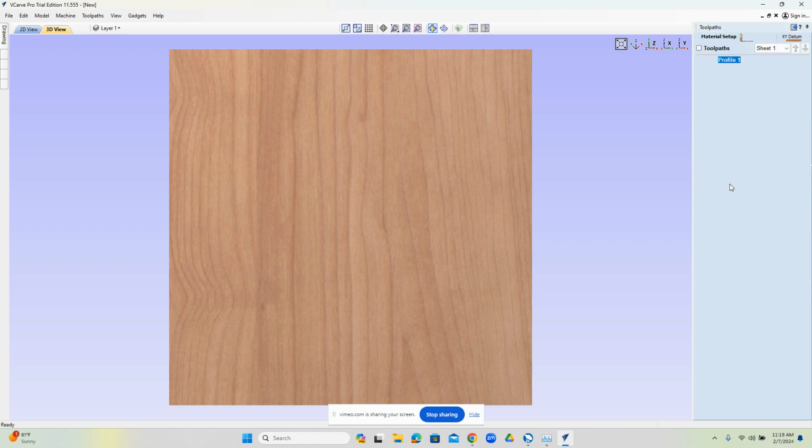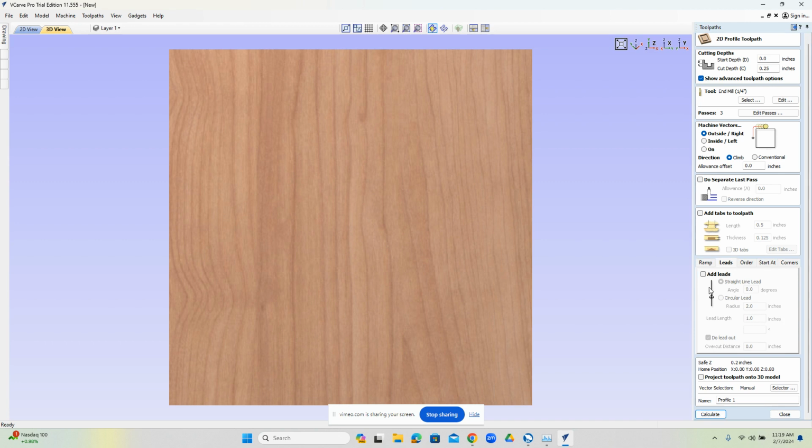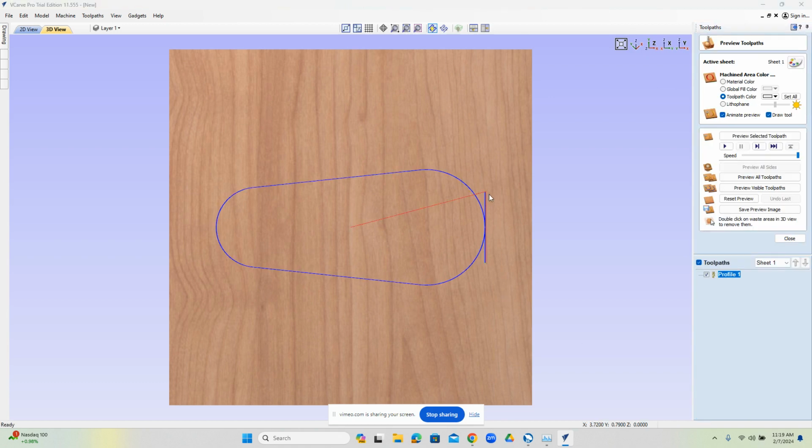Okay. We're going to come back into our feature here. Again, we're down in our leads, right? So we can add a lead. And the one that I do think you should try, I mean, I don't know, but this 0 degrees, we're going to add a lead out a certain distance, and we'll calculate that one. And you can see how it kind of starts off the part, comes in, goes around, comes back.